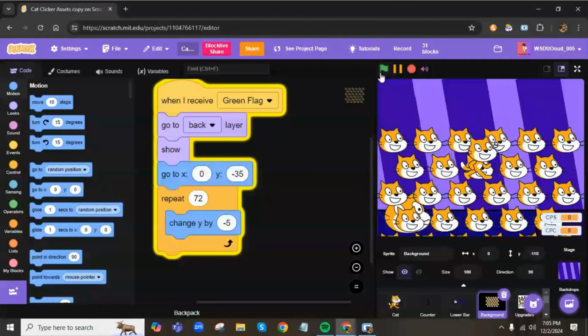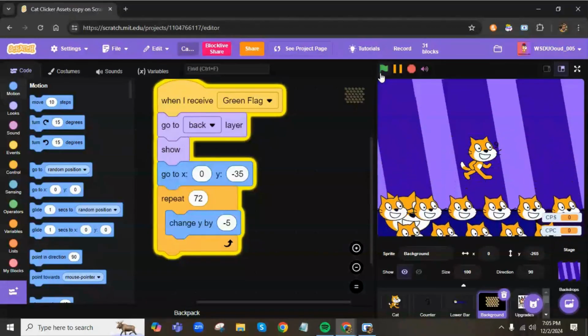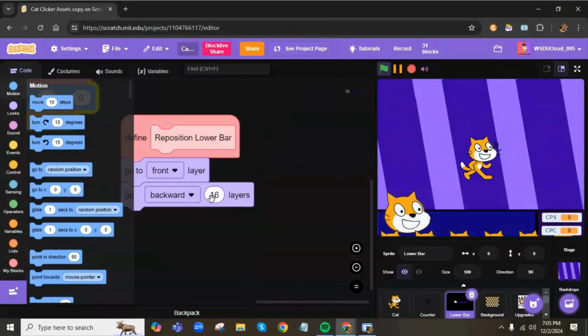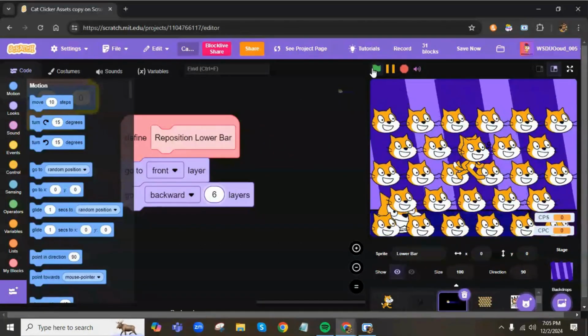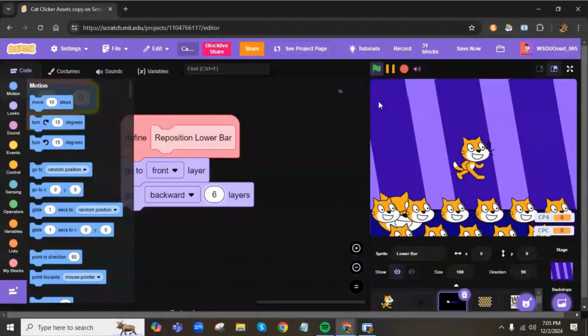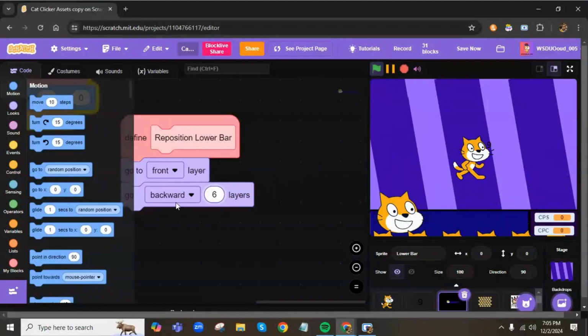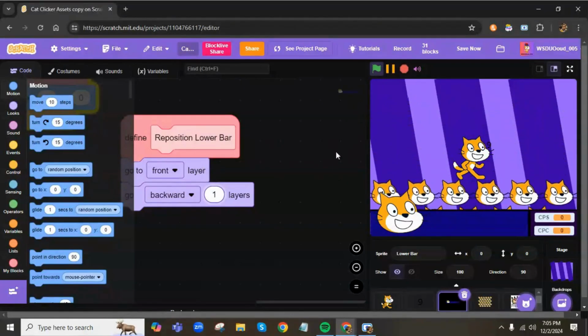Okay, let's test that now. Yup, the background is moving, but there is one problem. The backward is going too far, so change that to an appropriate layer. One is perfect. Yup, one is perfect. Alright.